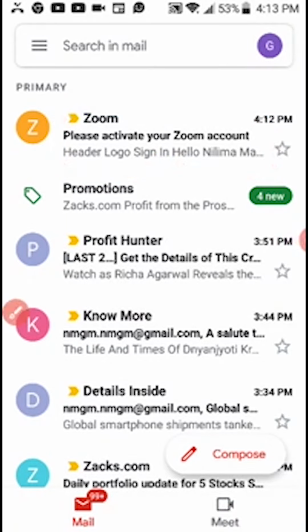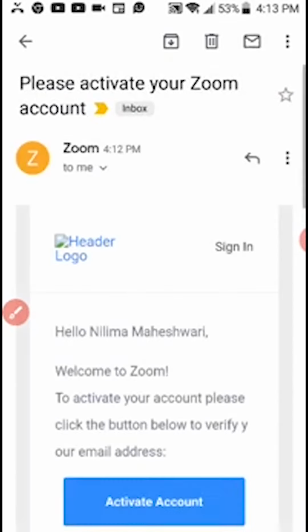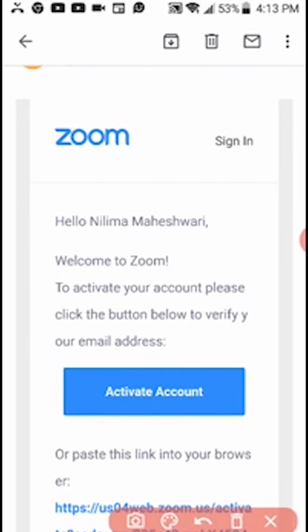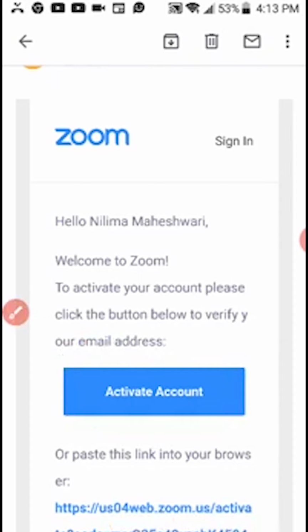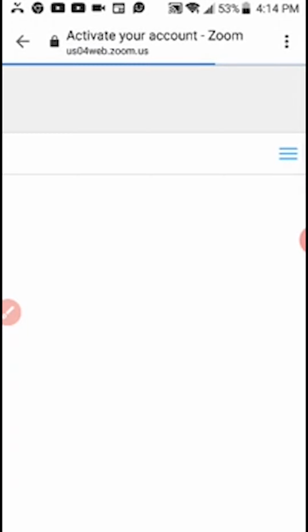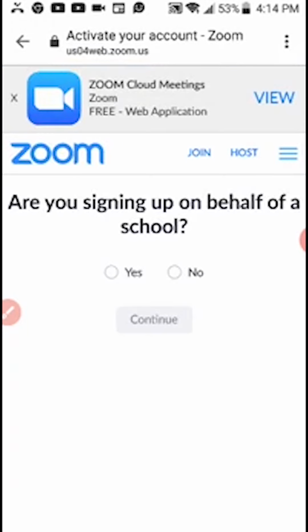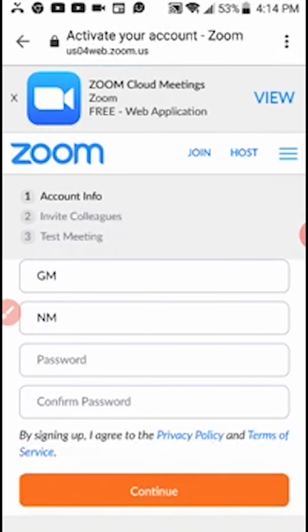So now I will click on it, and when I click on it, I will see activate account, and I will click on this, and this will take you to another page. Now whatever they ask, you have to answer. Are you signing in on behalf of school? No. And now you click on no and press continue.